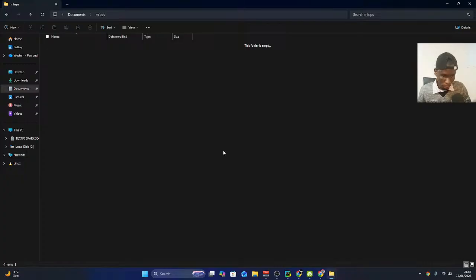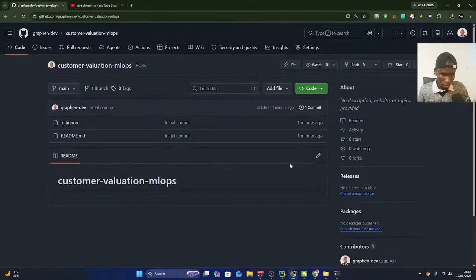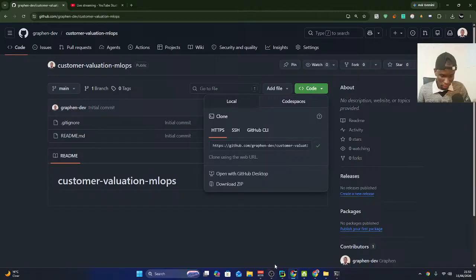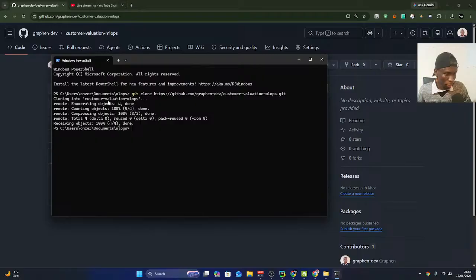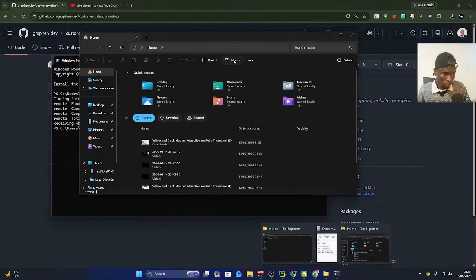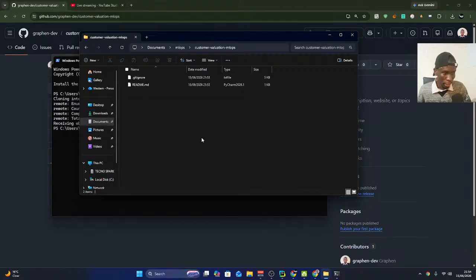Then I'll open a terminal from this folder. With this terminal, we can do the Git clone. With Git clone, just copy this, then inside the terminal, git clone, then I'll just paste that. So this will clone the repo customer valuation MLOps. Then I'll have that folder within my documents MLOps, then we'll have the customer valuation MLOps like that.